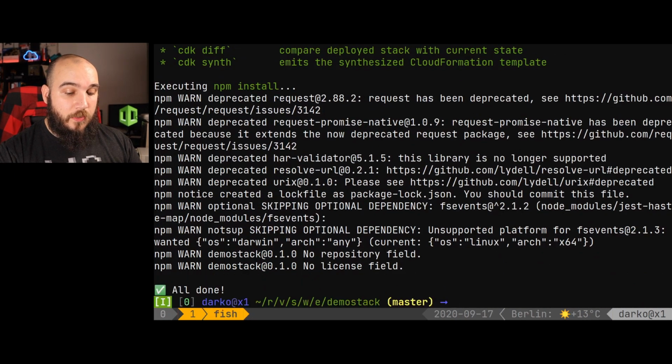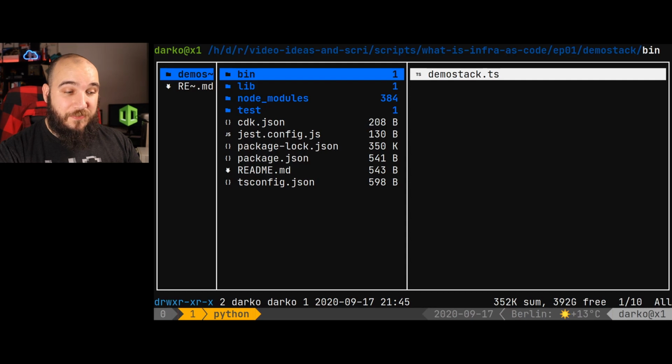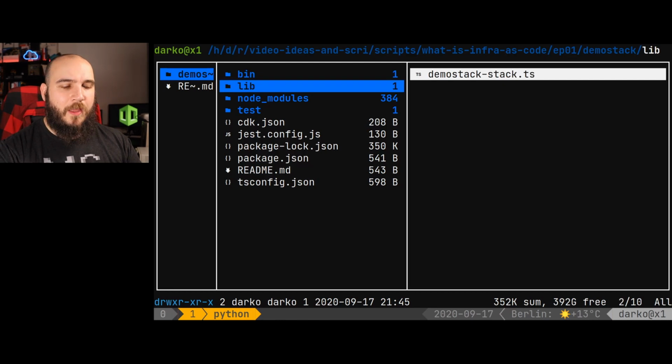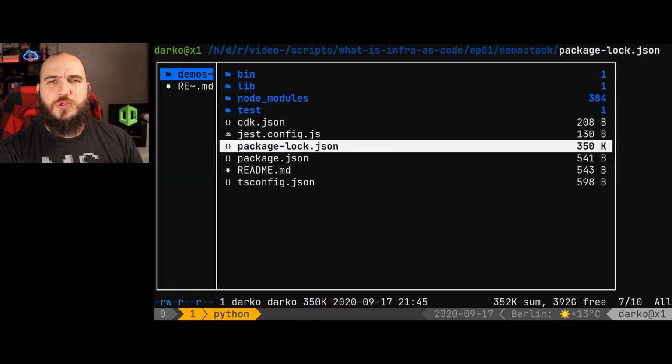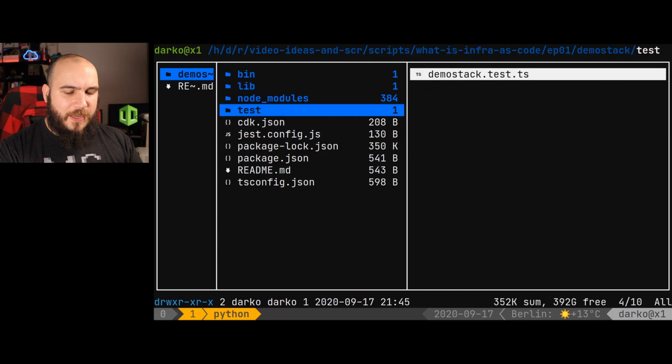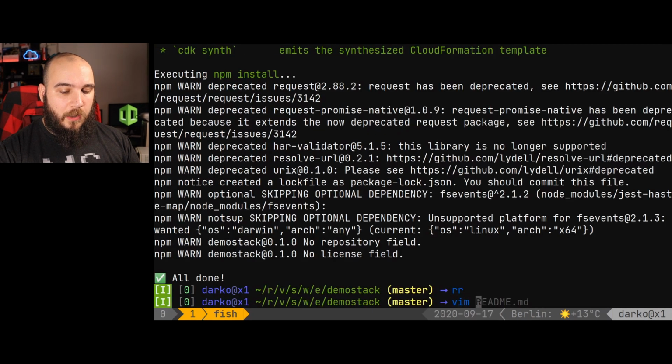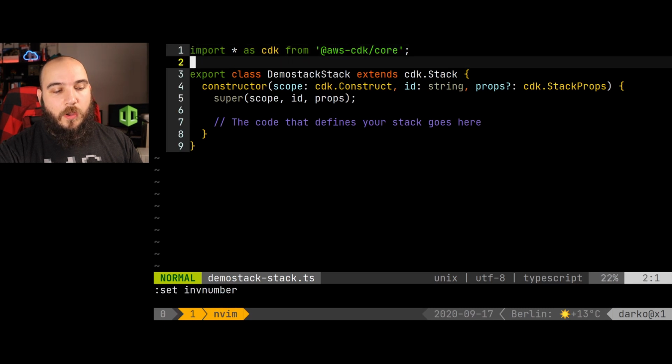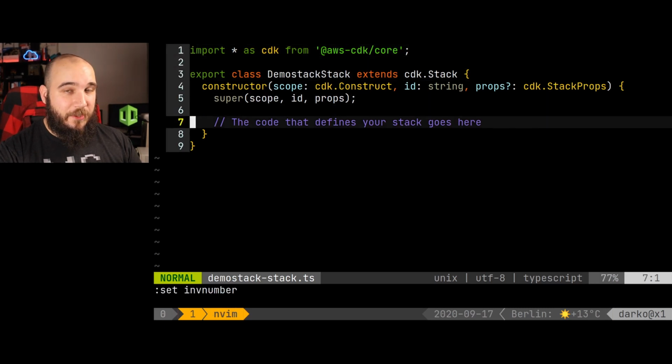So if I go here and have a look, it has a bunch of things created. It has a bin file, basically our application, and a lib file. This is where we define our code, and a whole lot of different things, which we do not care about right now. So actually, let's edit our lib file called demostack.stack. So let's create that VPC here.